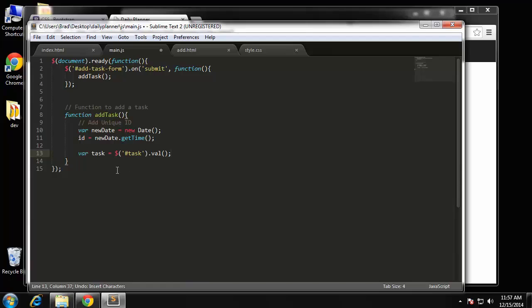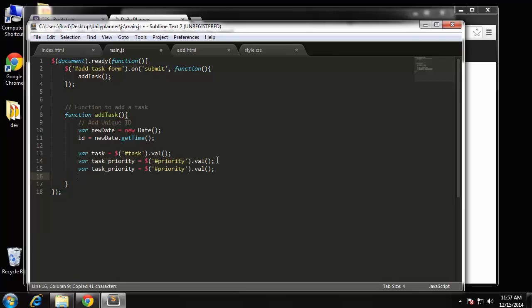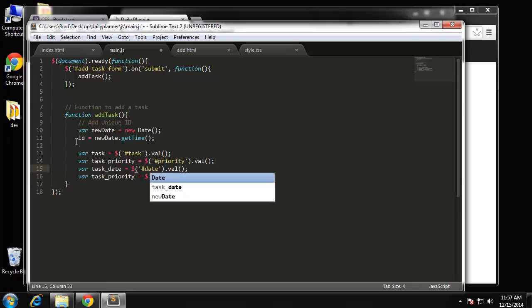Okay, so now we need to do the rest of the values. So we want to say variable task priority is going to be equal to the ID priority dot val. All right, and we'll do the same for the date and time. Okay, date, and then we want time.